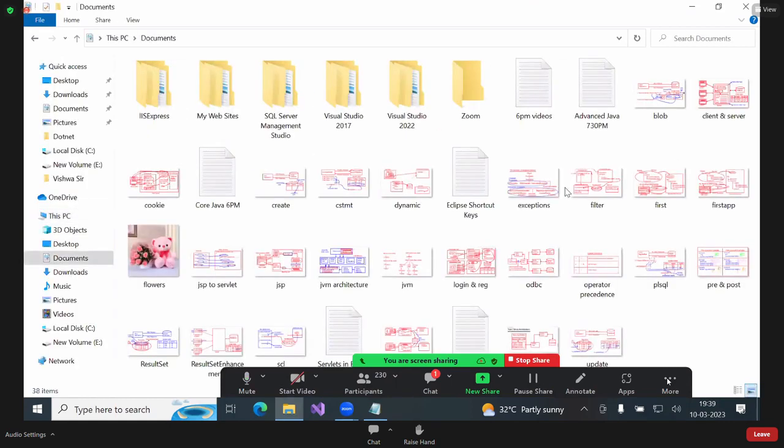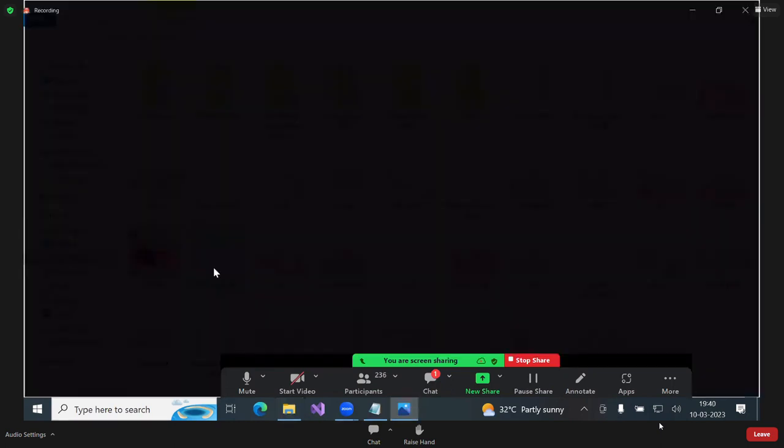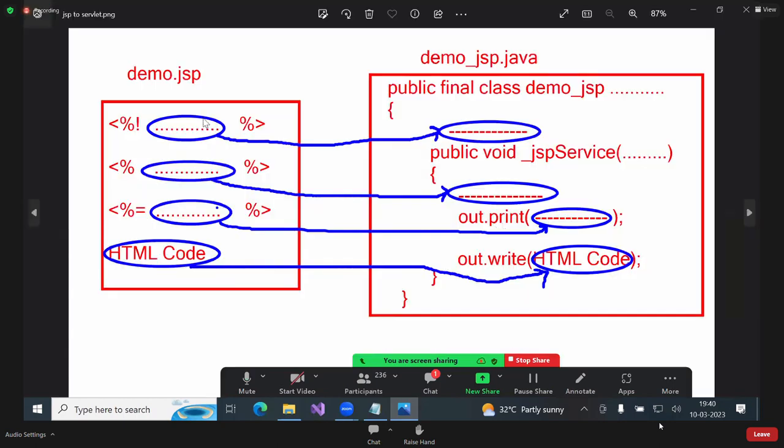The diagram I gave, JSP to servlet, you have to remember. Whatever code you write in a declaration is outside the service. Whatever you write in a scriptlet is inside the service. Whatever you write in an expression goes as a parameter in out.println. These three you have to remember, then only you can write a JSP program in a proper way. Otherwise confusion comes.